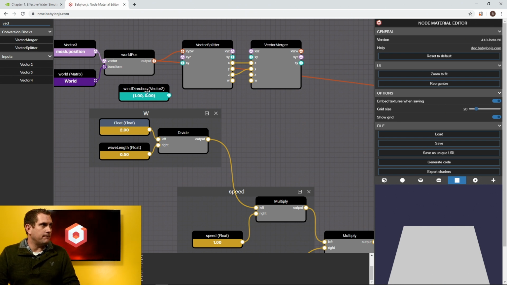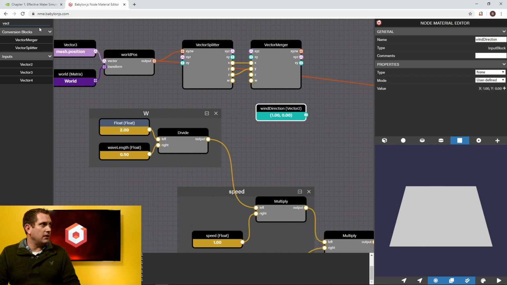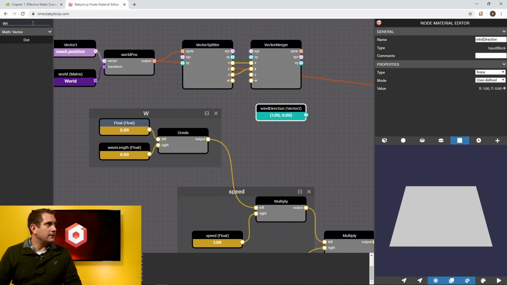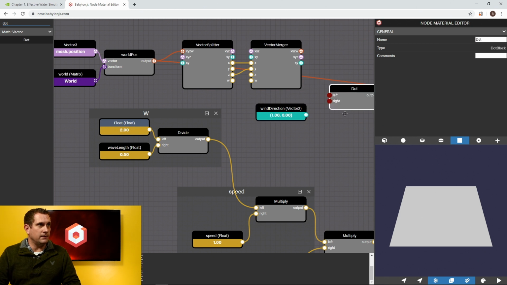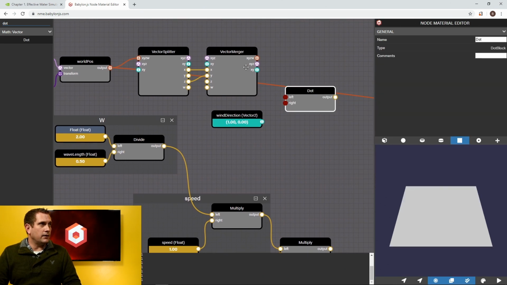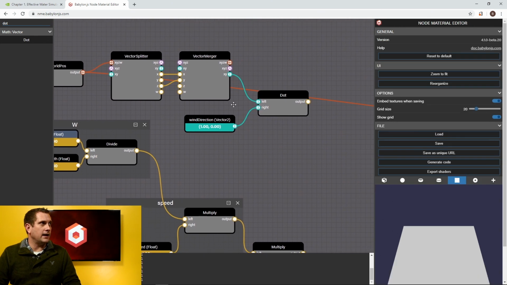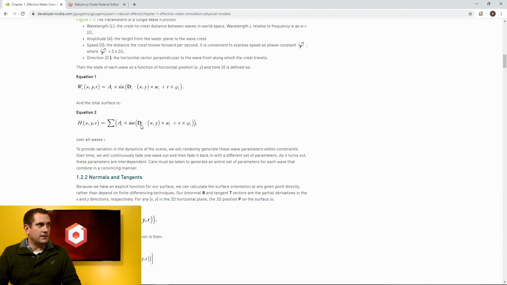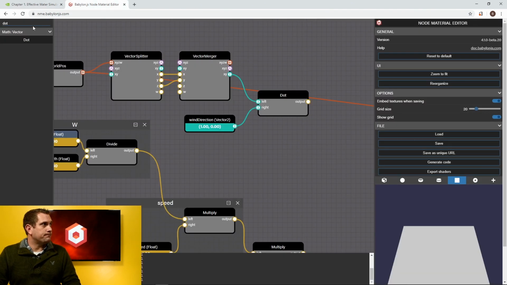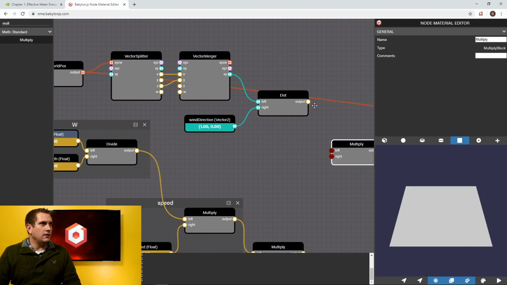So now whatever comes out of this output is actually the values of X and Z, even though it says X and Y. So we'll bring the wind direction up here, and then we have a node called dot for the dot product between these two vectors. So we'll bring this in here and this in here, just like that. Okay, so now we have the dot product of our direction and our original X and Z coordinates. And now we need to multiply that by w. So we'll bring this out here. We're going to multiply the dot product by w.